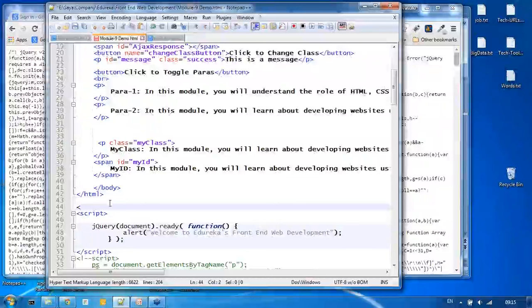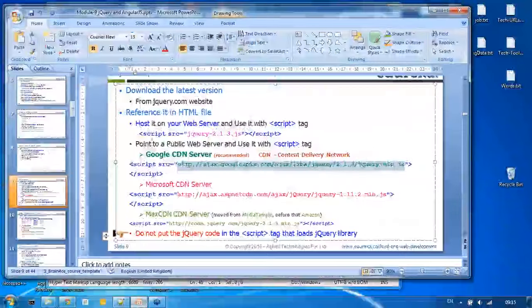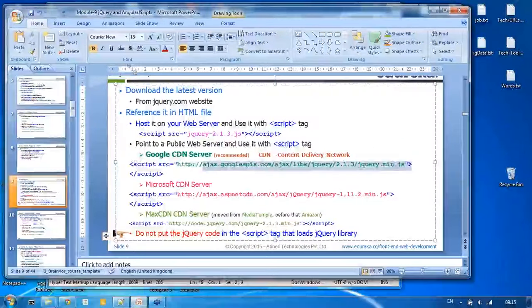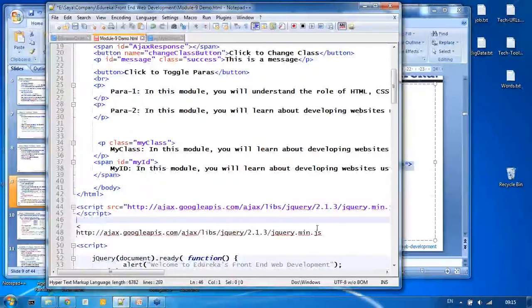So I copied it here. Okay, so note, how do I specify? Let me go back to here. This is how I need to specify. I just copy paste the same code. Note that this is the same URL.